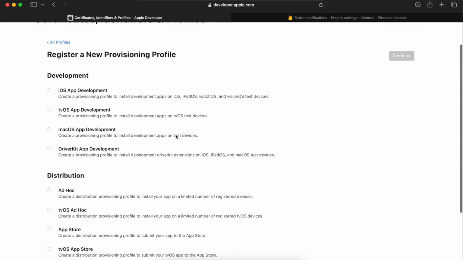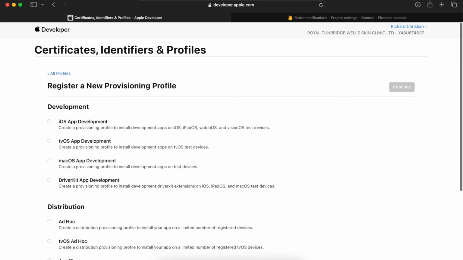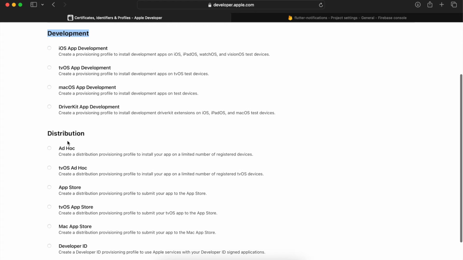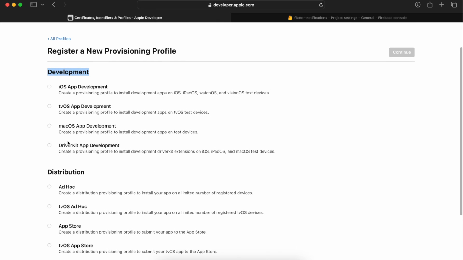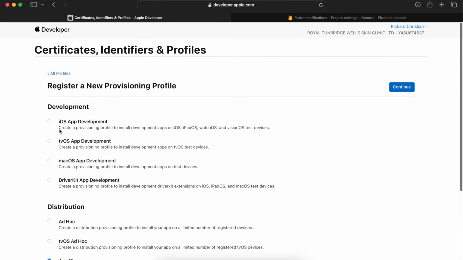Now again here we have to select the different options, that is development options or distribution options, based on what profile we are going to create. As of now we are developing, so we'll select iOS App Development. Also when you are planning to publish these applications to the App Store, then you have to select App Store Distribution. If you select App Store distribution, then it will deselect this one.